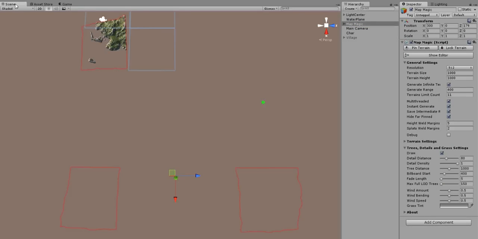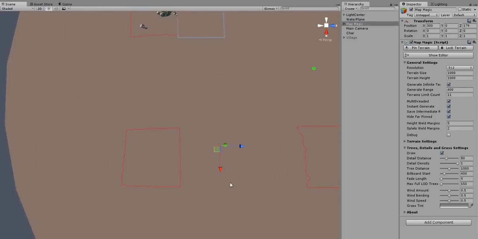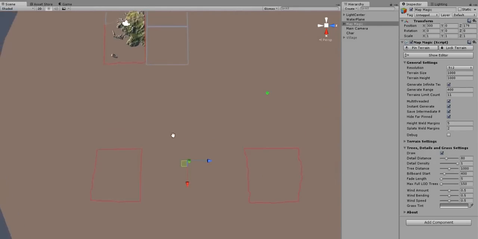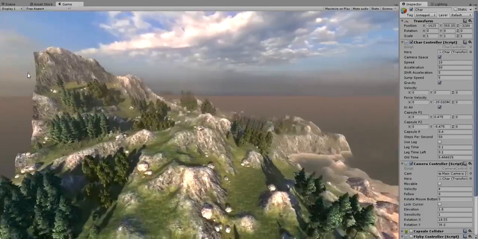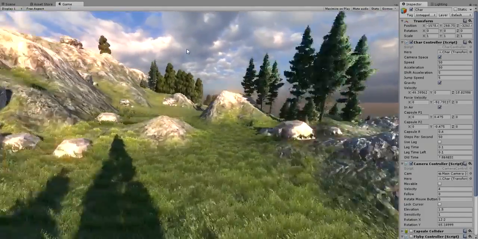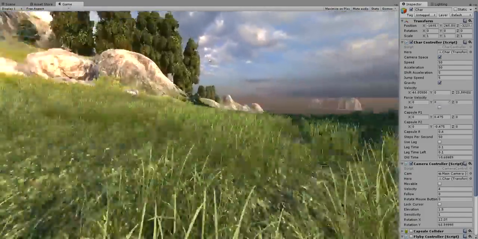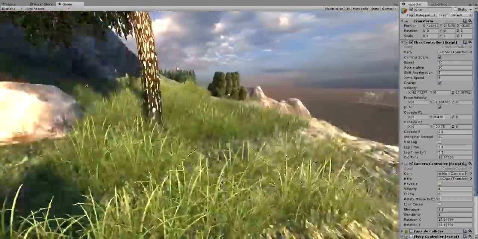I'll start the play mode to see what has changed. You see the houses are disabled with the terrains. And now let's take a look at what we finally created. So I'm starting the play mode and galloping to the first village.